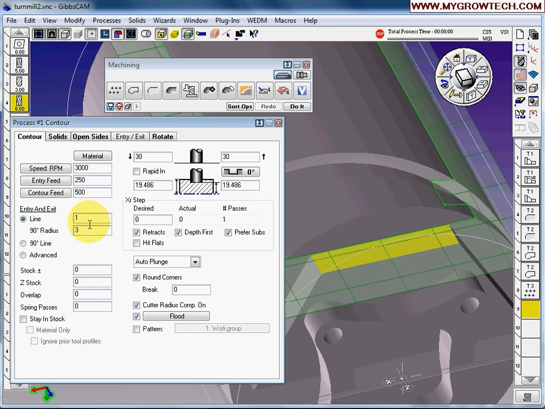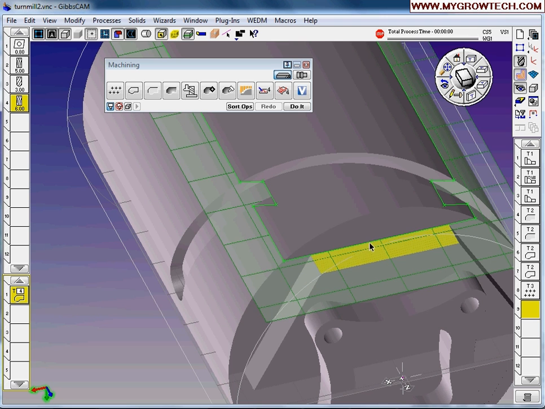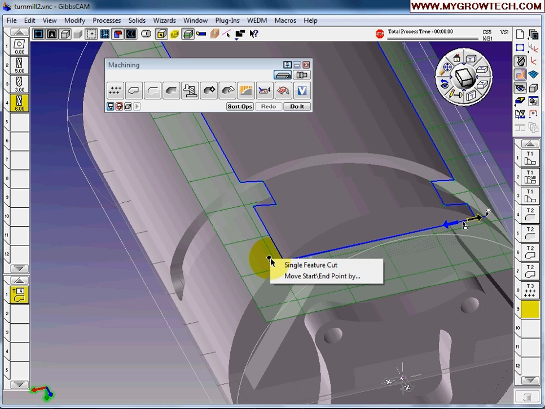We're going to put a line extension of 1, a radius of 3 on the cutter radius compensation, and then close it. I will select the features now. So we're going to change the start feature here and the end feature somewhere here, and change the start point and the end point, and right click at the end point, either the end point or the start point. Select a single feature cut so that only one line is highlighted.